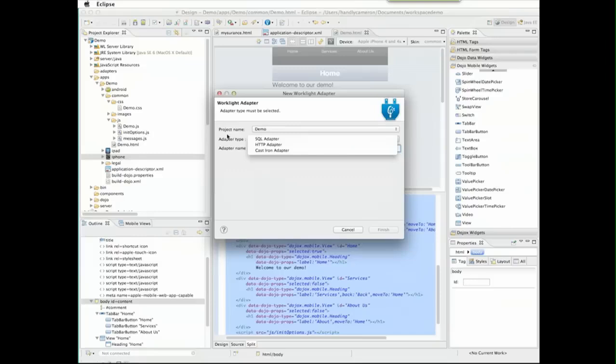I also have an HTTP adapter, which is basically a REST call adapter. So if I want to do basic standard REST API calls, I can do those calls. The data is typically sent back in a JSON data format, and then there are tools within Dojo and Cordova and Worklight that allow you to manage that data as it comes in.